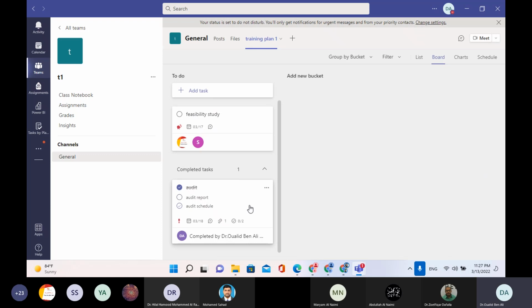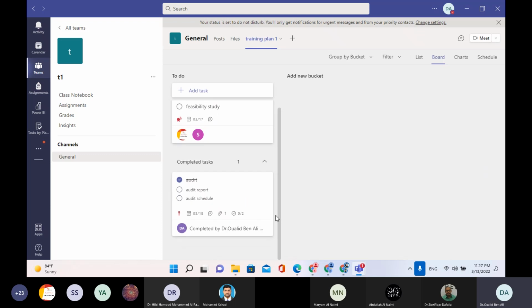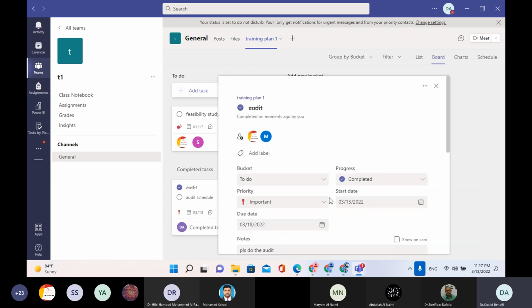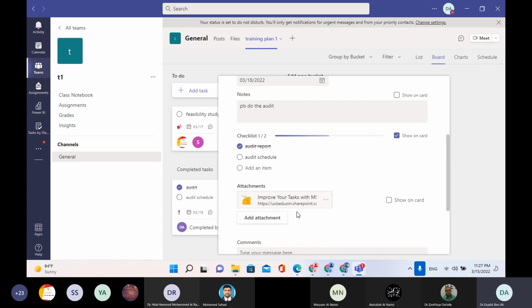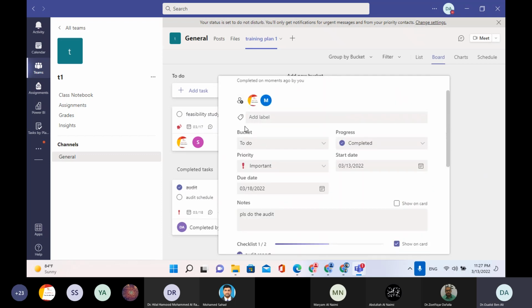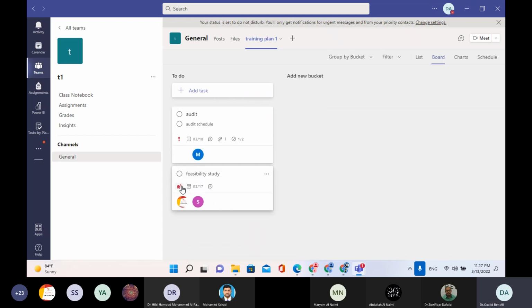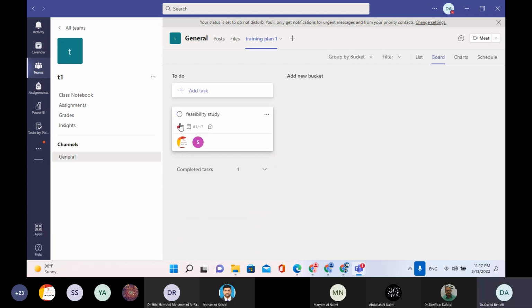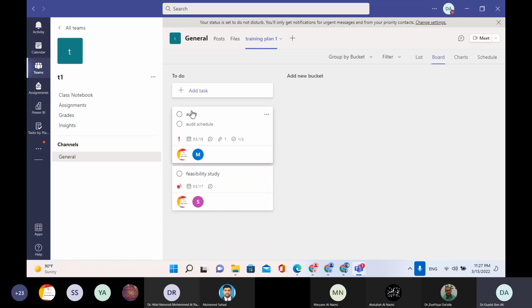So now I assign the task to my team members. They have done it, but if I check the task and I see that the upload is not done, I can make it incomplete. I can bring it back to incomplete. So complete goes here, incomplete goes here.